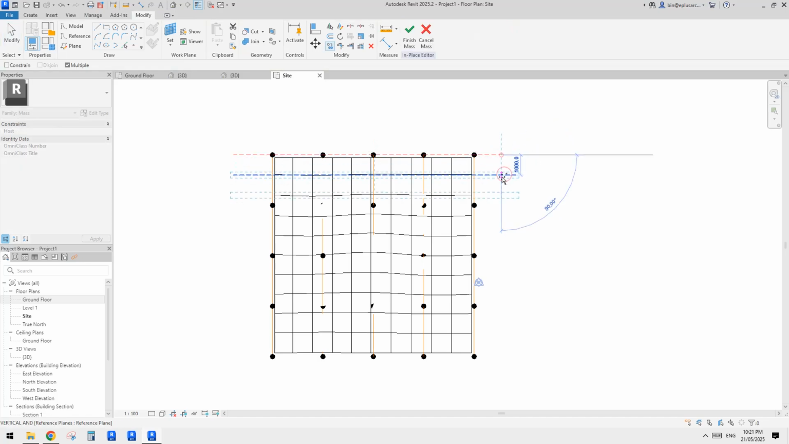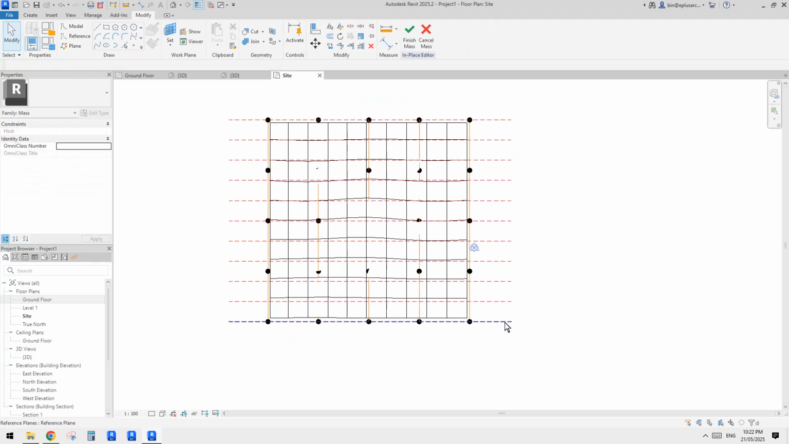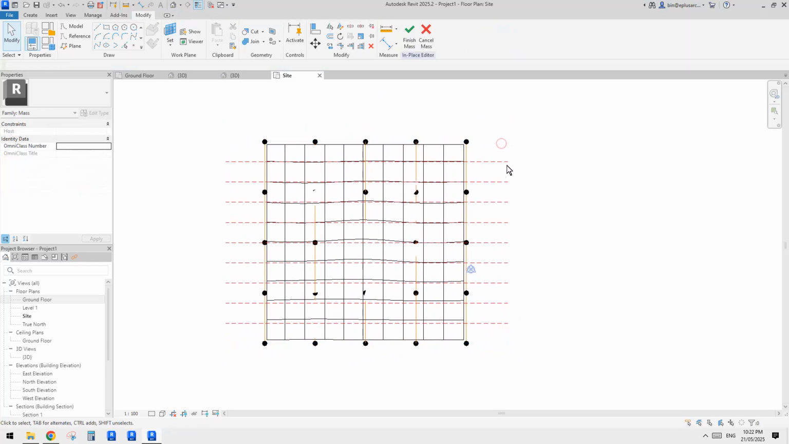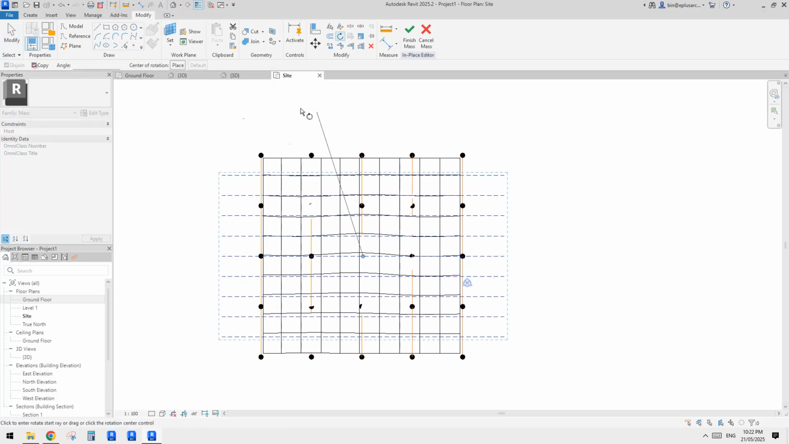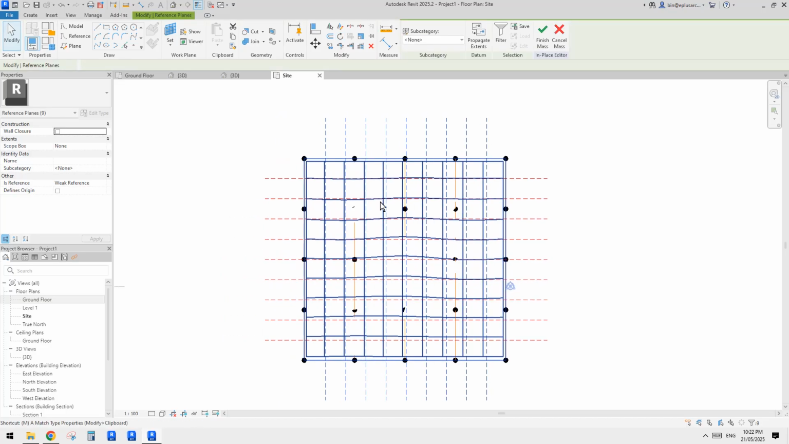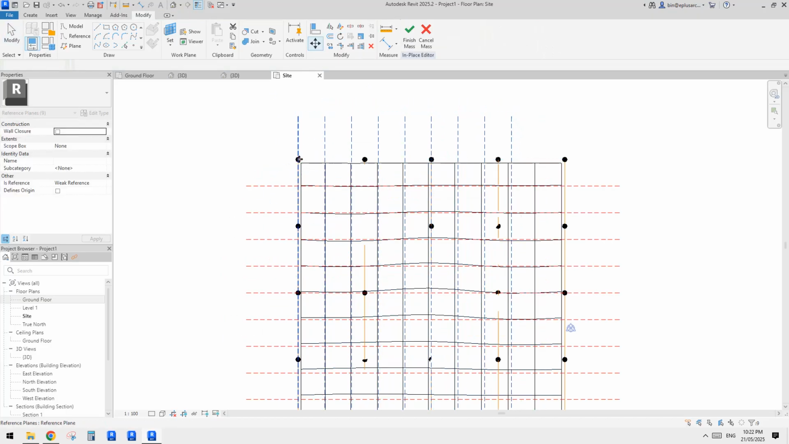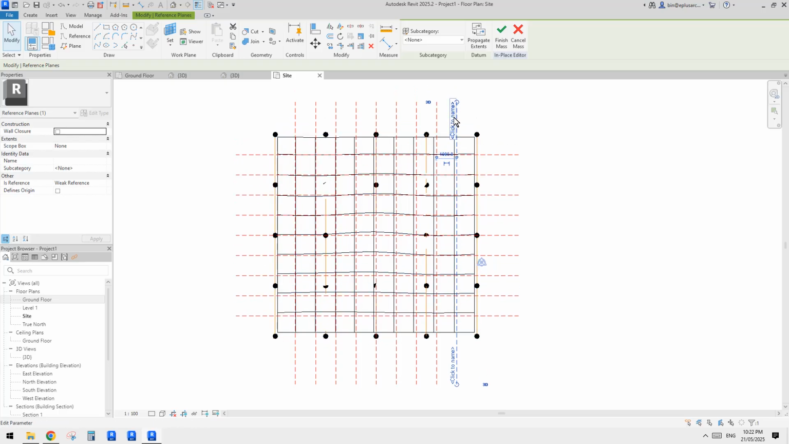I'm going to copy it down, like a meter, and then copy more. Okay, maybe we do this. That's all the reference planes we need. We don't need this one or this one. I'm going to rotate and copy them 90 degrees, so we have vertical as well. Then I'll move this to this end and move it to the right by a meter. Now we have all the reference planes we need.